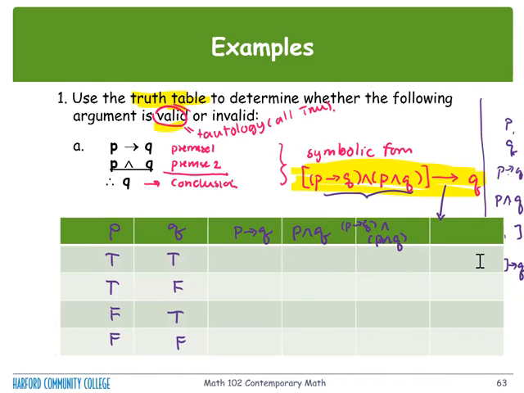For the column P then Q, recall that the if-then, or conditional statement, returns a false statement only when the antecedent is true and the consequent is false; otherwise it is true. The first combination, true then true, is true. True then false is the one that returns a false result. False then true is true. False then false is true.